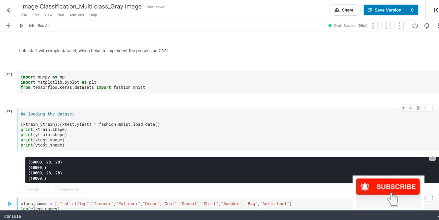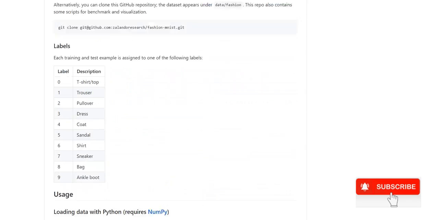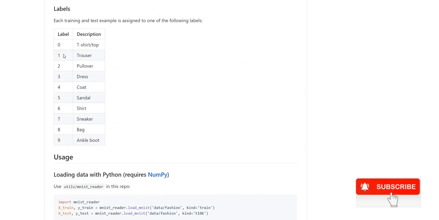So X_train contains a total of 60,000 images of shape 28 by 28, and for y_train it's just 60,000. Why? Because it's not images, it's just labels. And for X_test it is 10,000 images of shape 28 by 28, and for y_test it is 10,000 labels. It's a 10-class classification, so we have labels between 0 to 9.